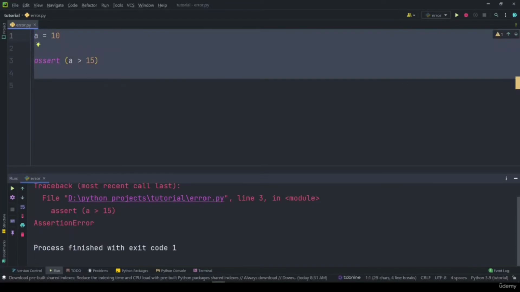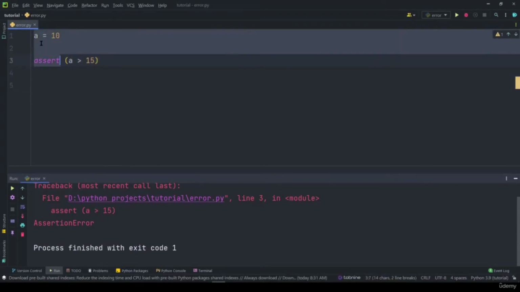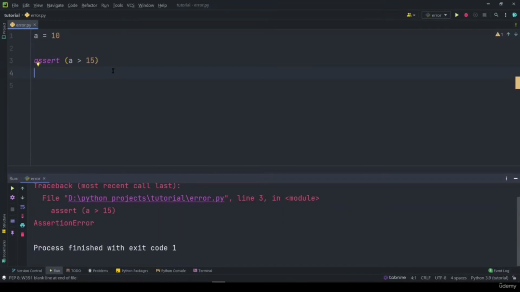Okay, so now we saw different types of errors and exceptions that we can encounter in a real program. Now let's see how to handle these errors. If we meet with such an error, the program breaks and the execution of the code stops. So that is where error handling comes into play. We need to understand how to handle these errors.